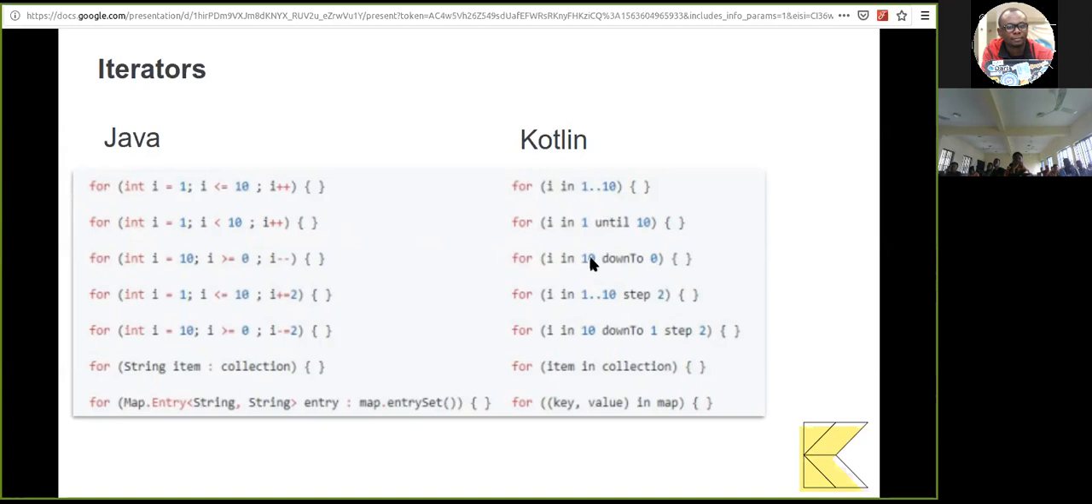Then this, for i in 10 downTo 0, you want the counting to start from the top and go down to 0. Then for i in 1..10, you should take 2 steps. Same thing goes here, downTo 1, 2 steps, and so many of them. So very easy. Even though you don't know how to code, like I said, you can learn Kotlin easily. It won't stress you. It won't give you a tough time. Just very easily and smoothly you can learn it.